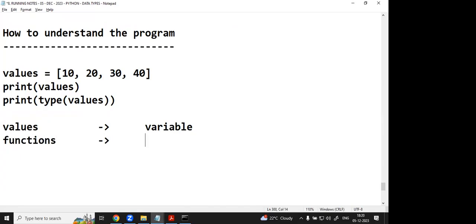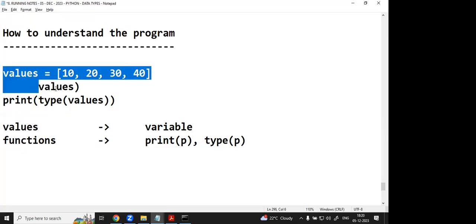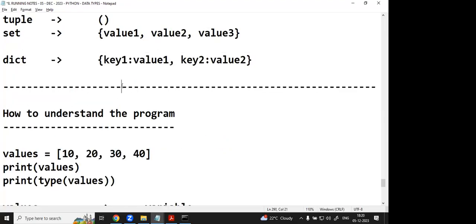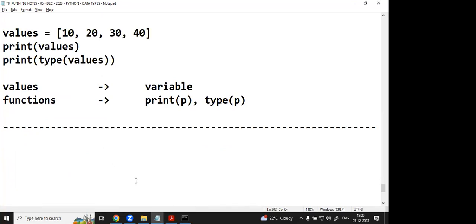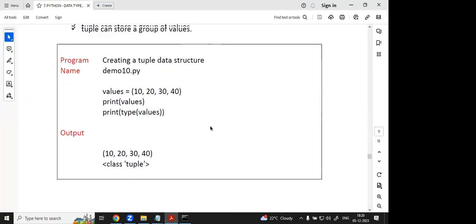How many functions do we have? As of now, the print function. The next one is the type function. Like that, you need to divide the program. It gives a better understanding of what we have written, a clear picture, and that would be really helpful for you. Okay, let's move on.